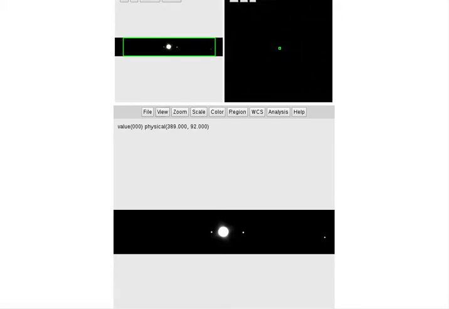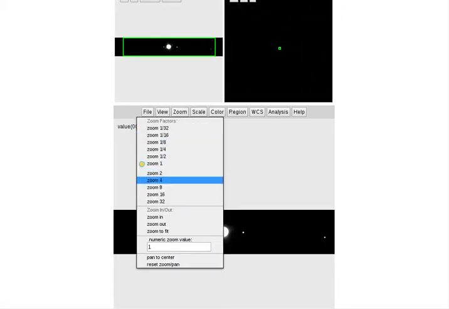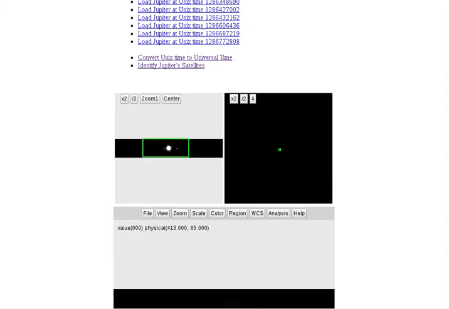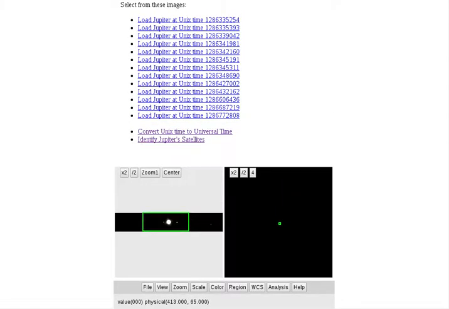If I zoom in a little bit, say 2, then I see a smaller part of that image, but I can move this around and see the whole thing. And then up here is what is underneath the cursor. So that's that satellite, Jupiter itself, and that one. To figure out which satellite we're looking at, we have to convert these times using a time converter, and we have to identify the satellites using that link.